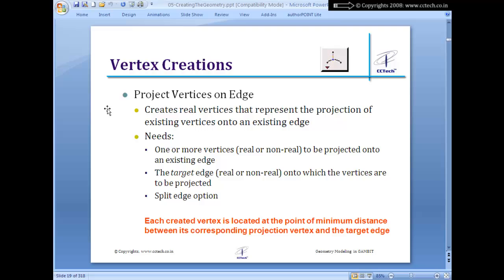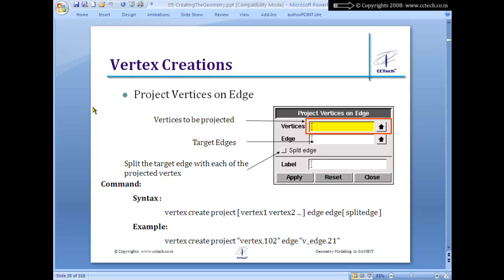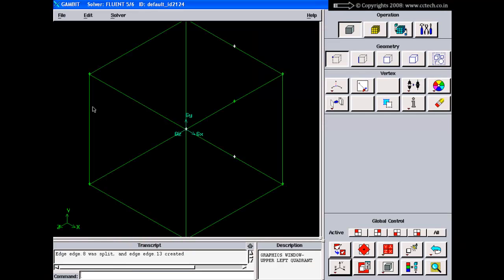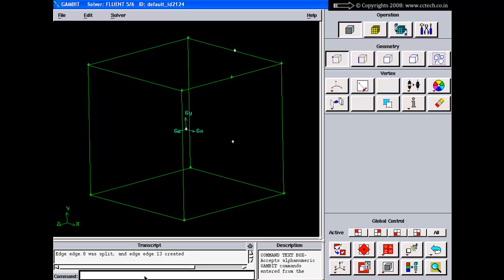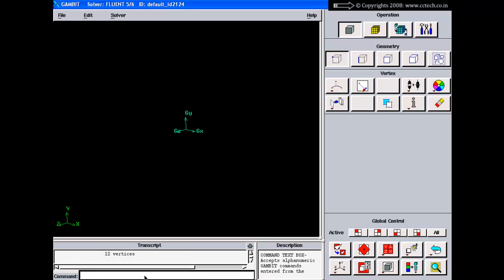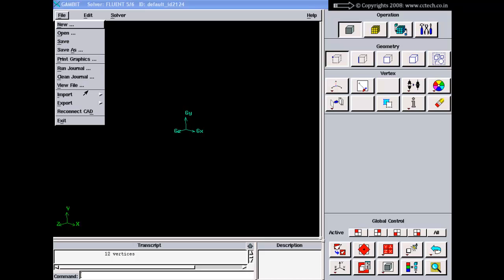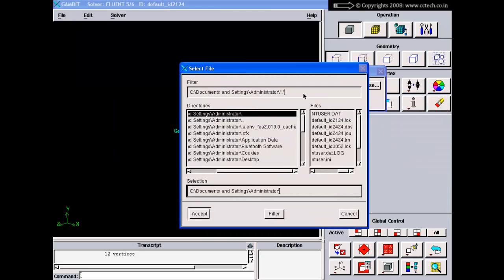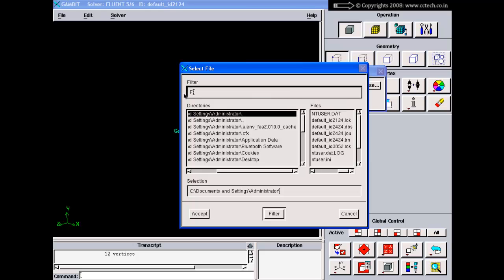So what we had a look at is the different vertex create operations. Now let's have a look at other operations on vertices. Another very important way of creating vertices is to write them in a particular way in a text file, and then you can actually create vertices. That operation is nothing but creating vertices by importing data from a file. So if you go to File, Import, Vertex Data, I have created one file which I'll show you.